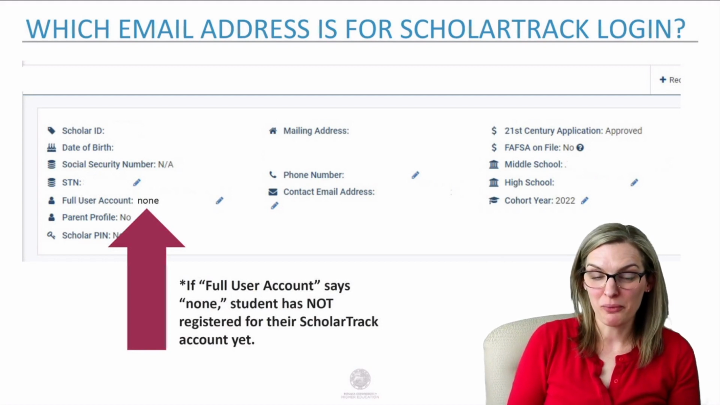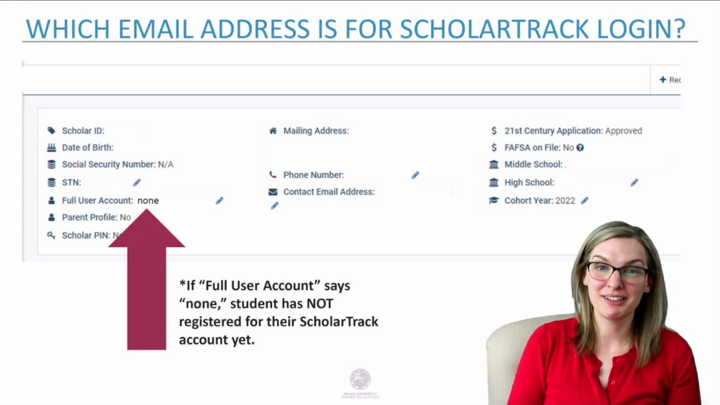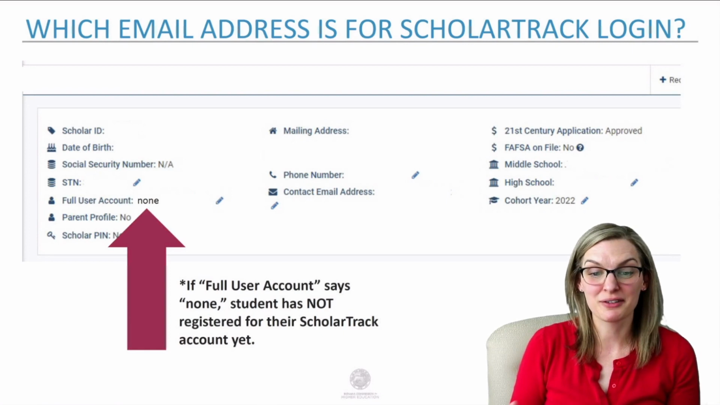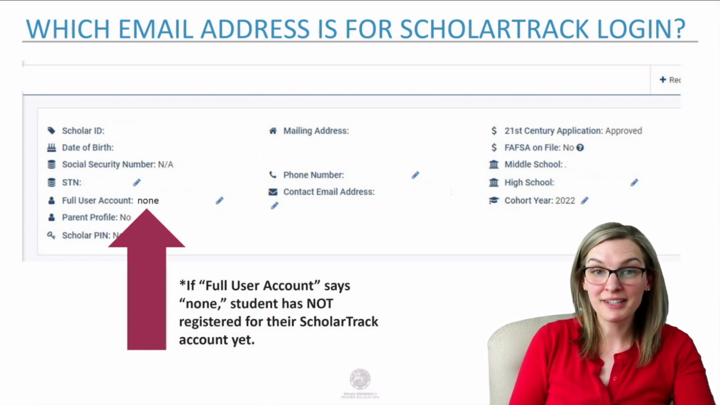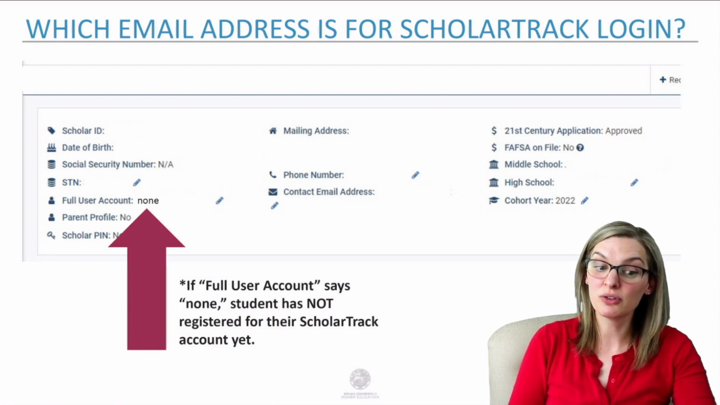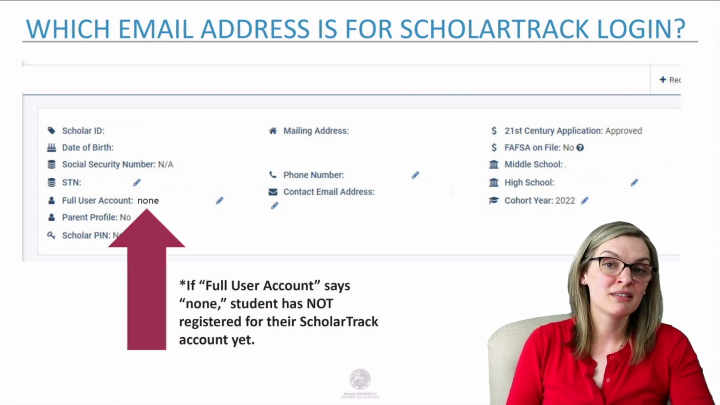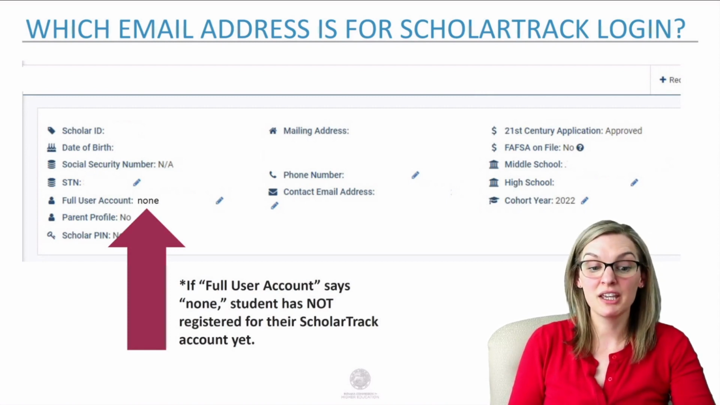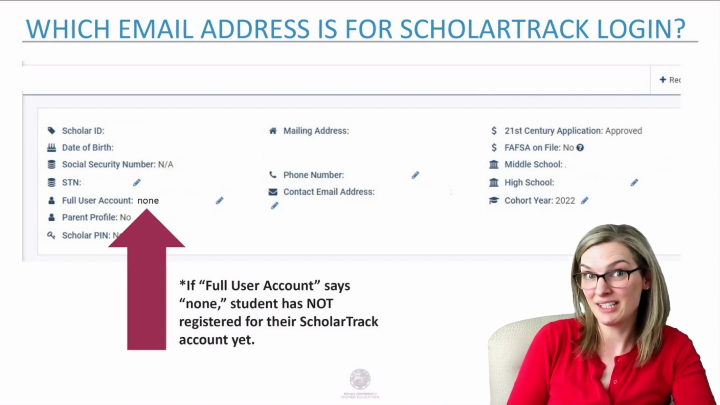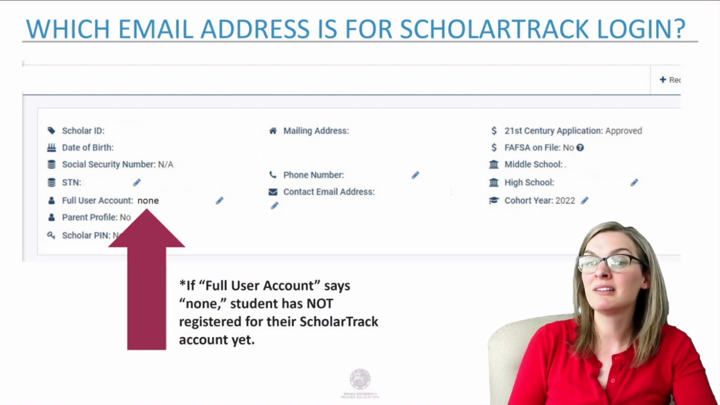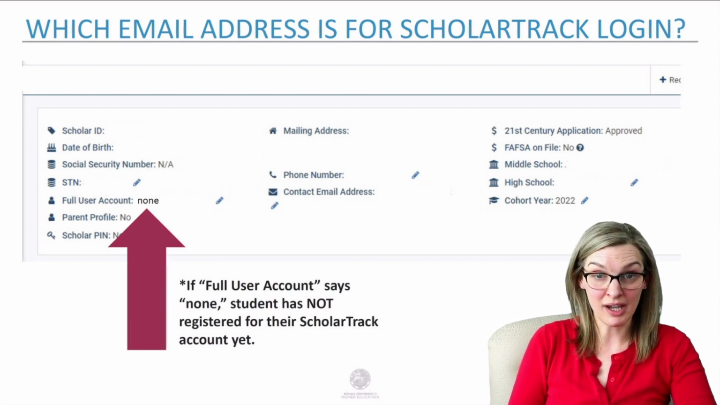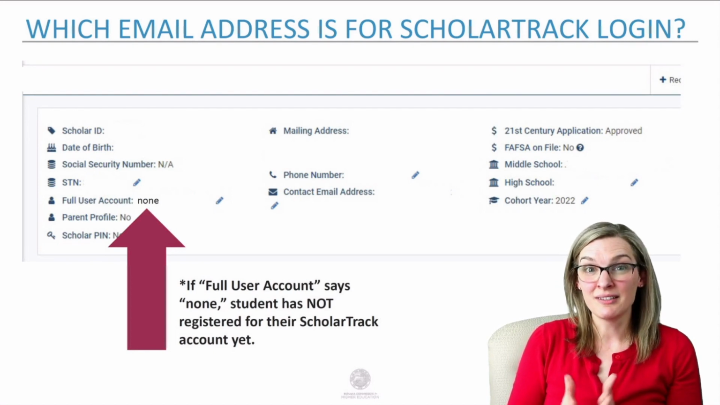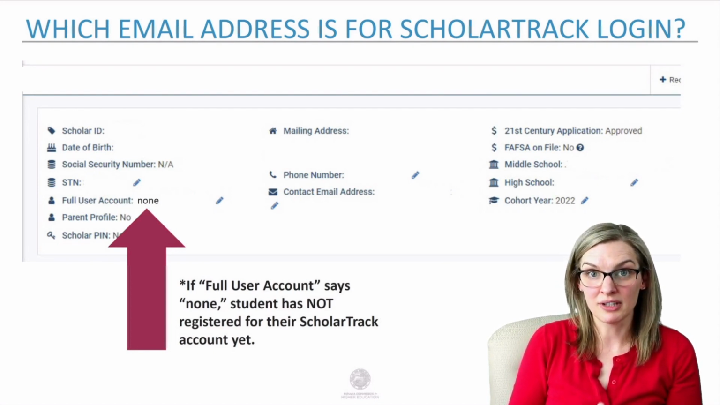We get this question a lot. Which email address do we use for their ScholarTrack login? Because there's 2 emails on their account. So you'll always check on the far left-hand side for where it says full user account, or it might say limited user account. If it says full user account with none, like this student's profile, it means that student has not yet registered for their own ScholarTrack account. If they're a scholar, they do need to do that. So again, if it says none, that's when that student needs to create an account.